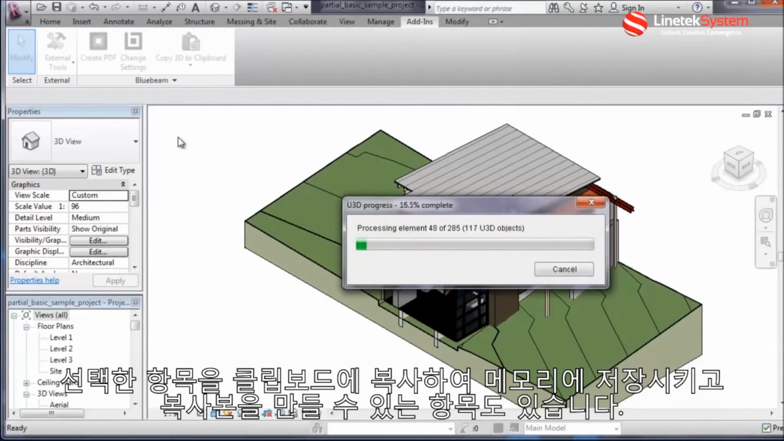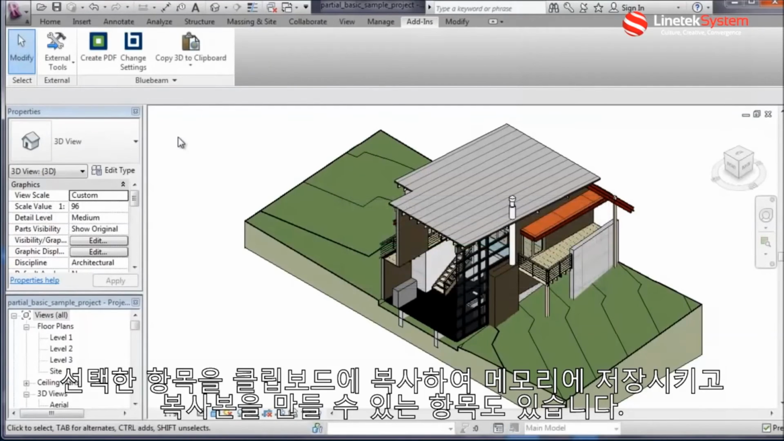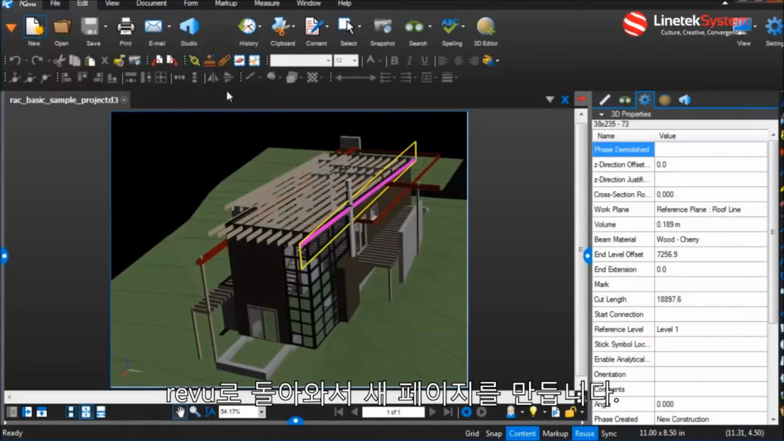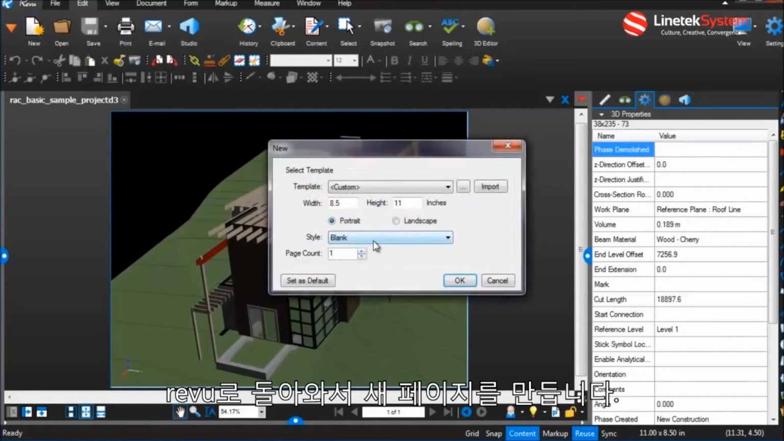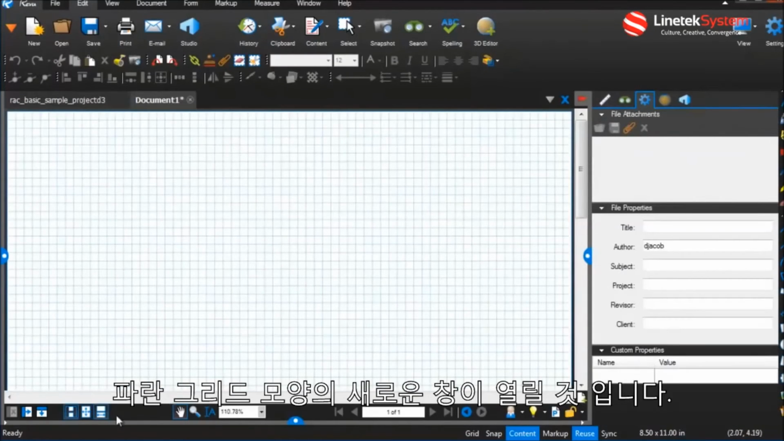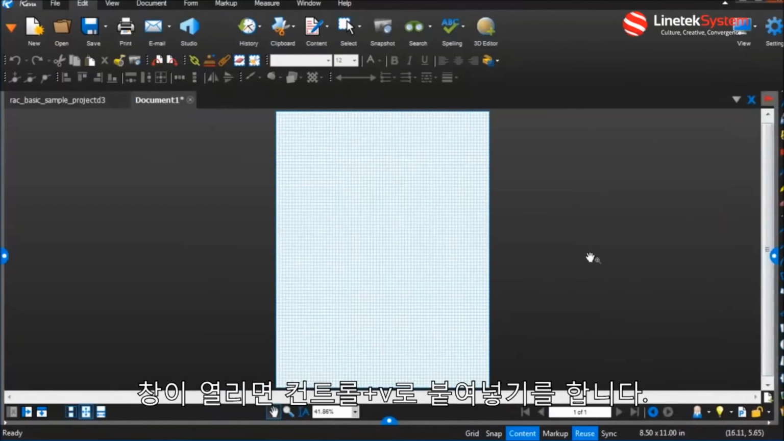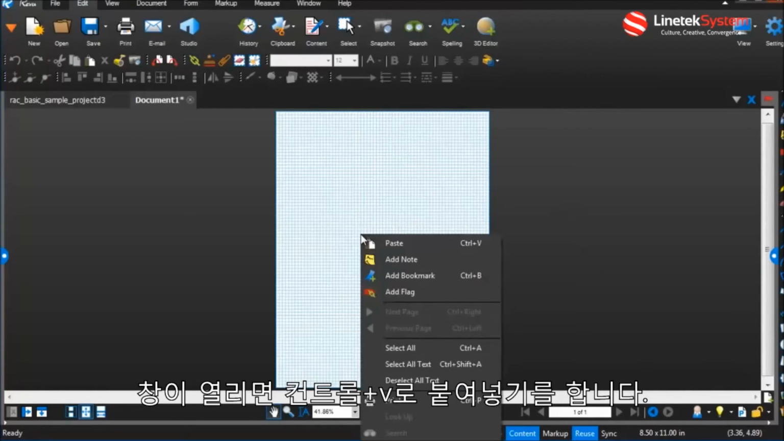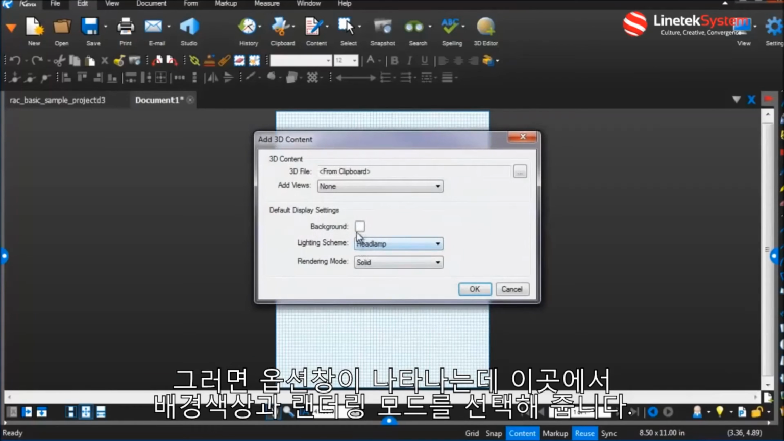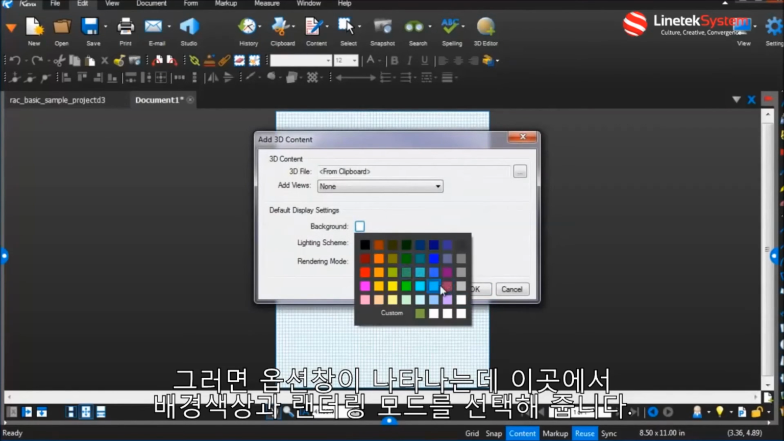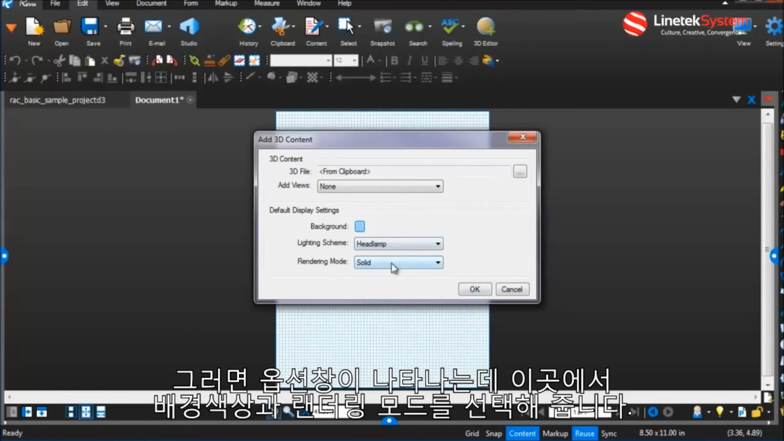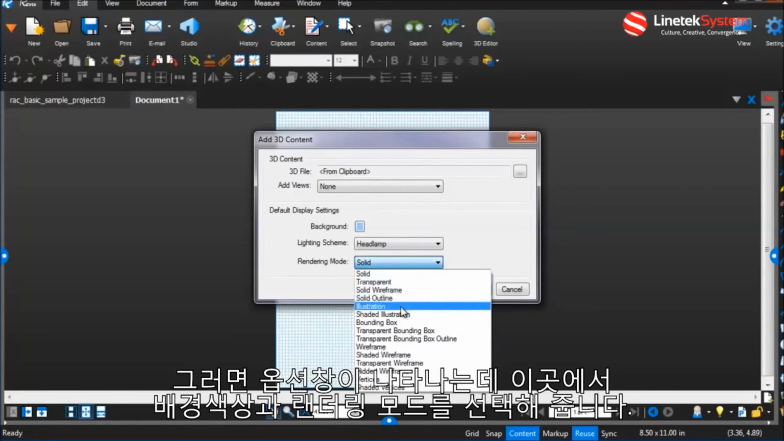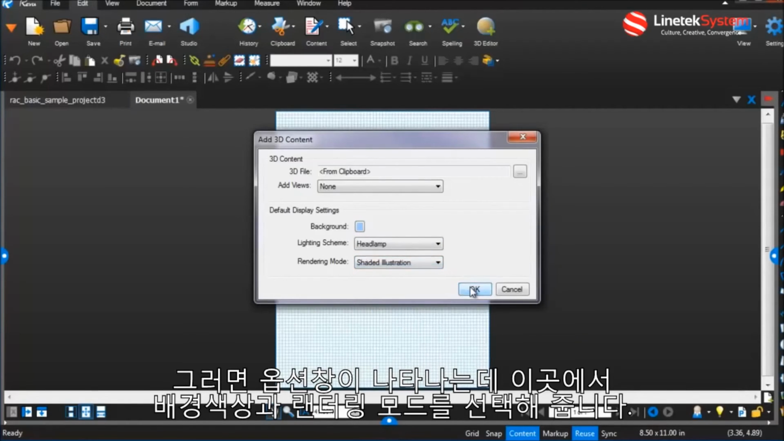Once I select that, the information is now stored in memory in the clipboard, so that when I go into Revu, I could go create a new page here. Let's just give it a light blue grid paper look. So now I have that page. Now let me go Control V, paste this in. I have some options for the background color to choose. Let's give it kind of a bluish background. Different rendering modes. Well, heck, let's just do a shaded illustration here.